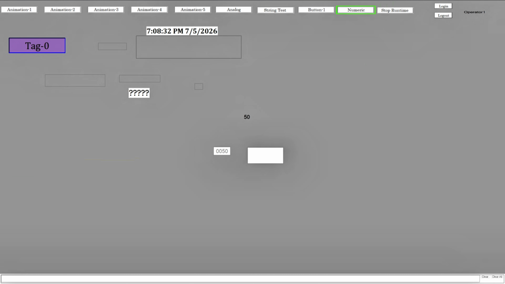Now test in runtime. So you can see who is logged in now. Now login is operator one, and you can see downside here. You can see here recipe one is showing, right? It means recipe one was entered as default, right? You remember I entered recipe one as the default.